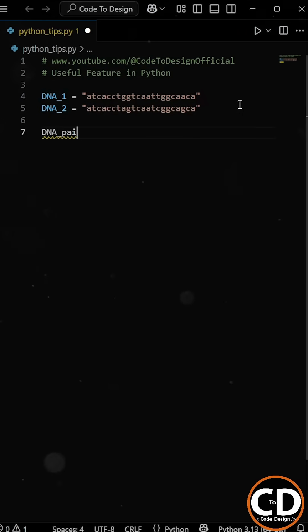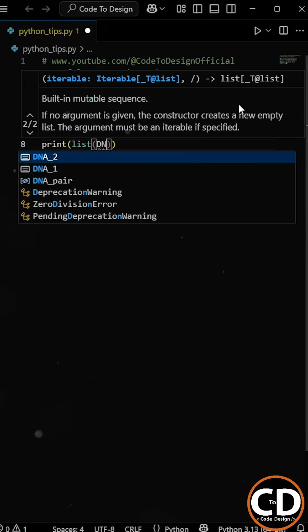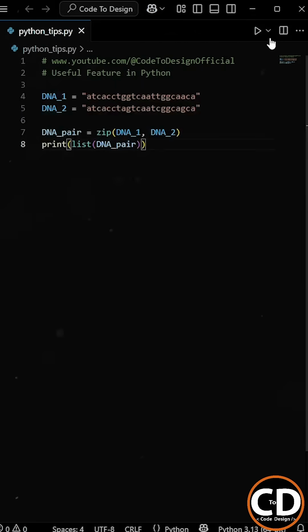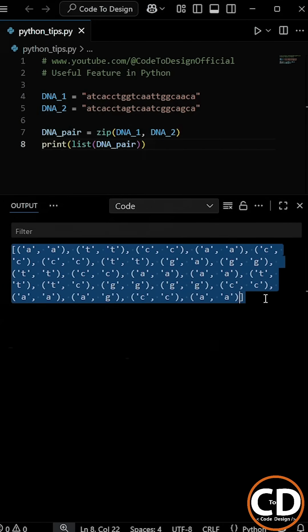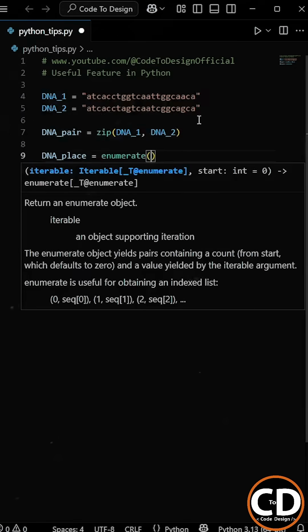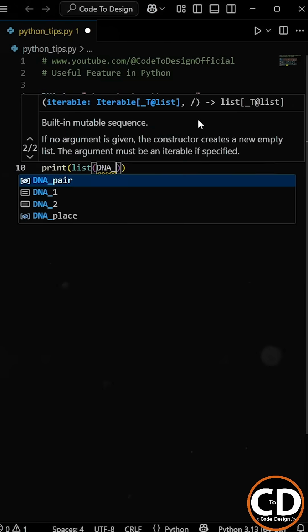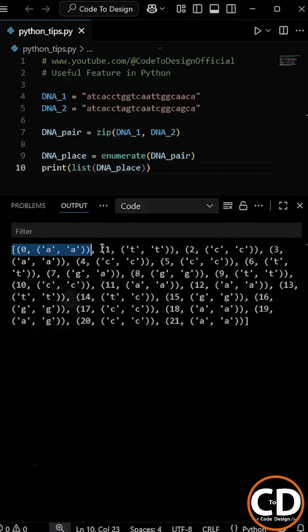So to do this, we are first going to pair each sequence from the string using the zip function. So now, when we run the program, you can see that both the characters from the DNA sequence are paired. And now to get the position value of each pair, we will use the enumerate function. So now if we print this, you can see that we are now getting all the pairs with their index value.